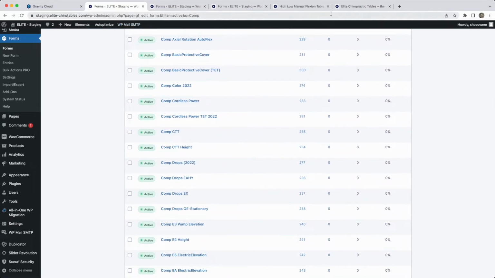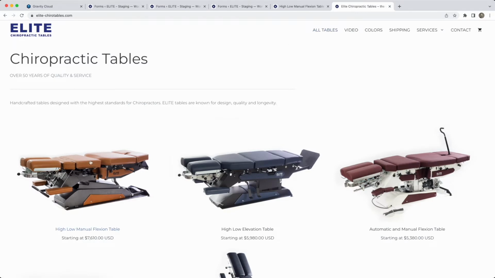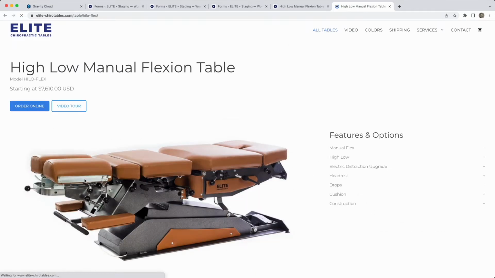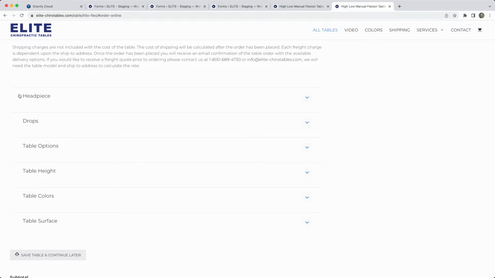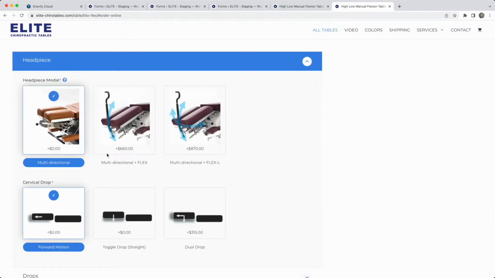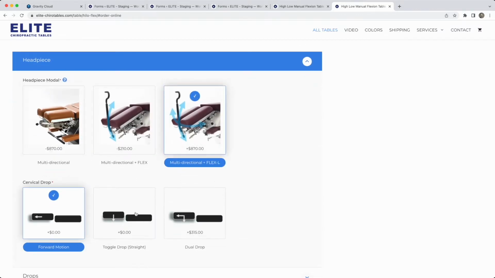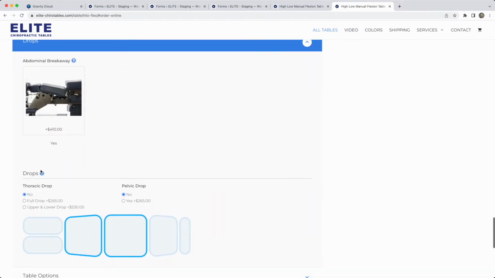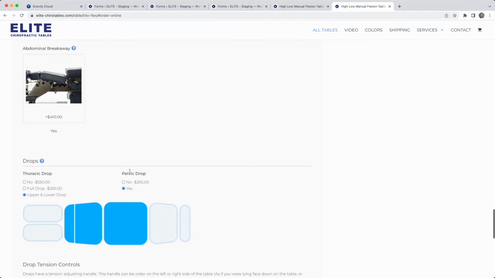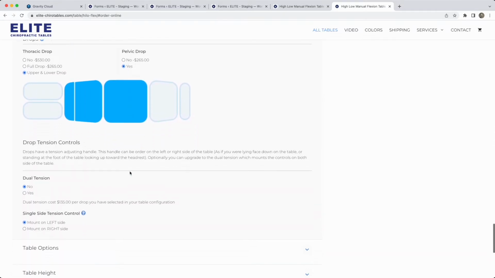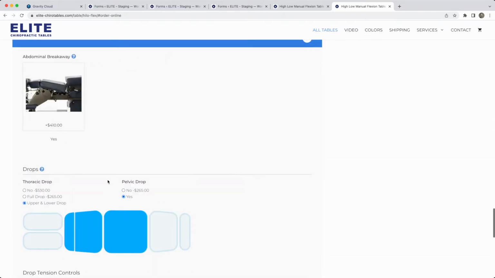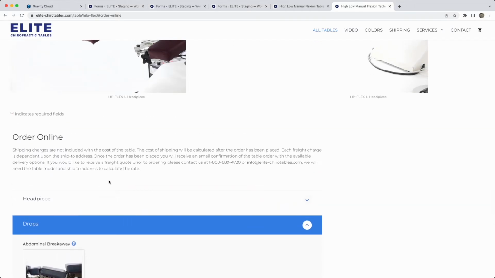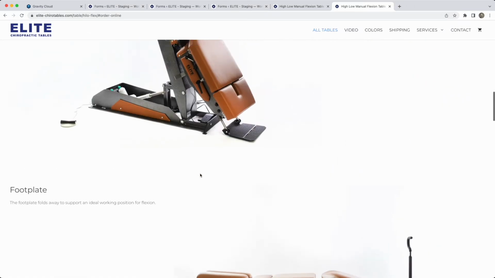So let's go ahead and talk about how we create the high-low manual flexion table. If I go to order this table, you can see I can select a headpiece, the cervical configuration drops. I can go into drops and I can select the pelvic drop and the full drop or a split drop. So these are all gravity form fragments or components, and they're all brought together to create this order form. So let's see how we do that and see the power of this in action.